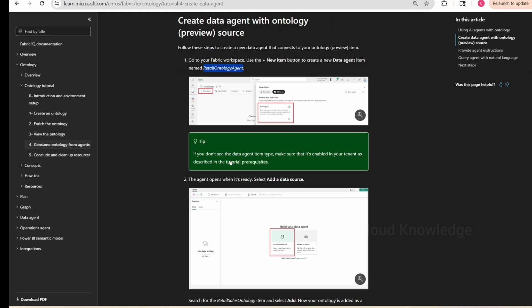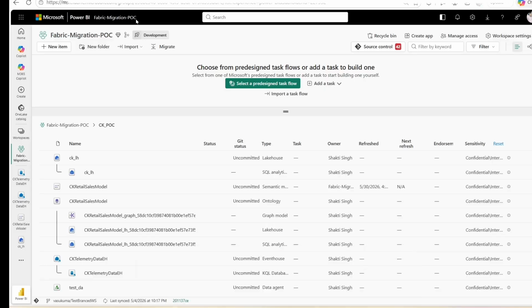The tip, let's read first. If you don't see the data agent item type, make sure that it's enabled in your tenant as described in the tutorial prerequisites. So yeah, that option has to be enabled, else you'll not see that. So let me take you to my workspace. Here we are in the ck_poc folder where we have been creating resources for this ontology tutorial.